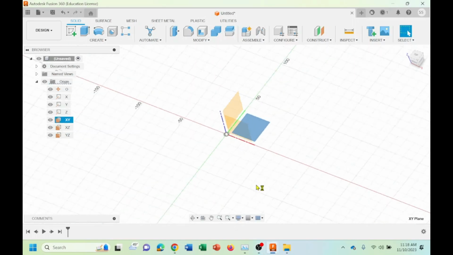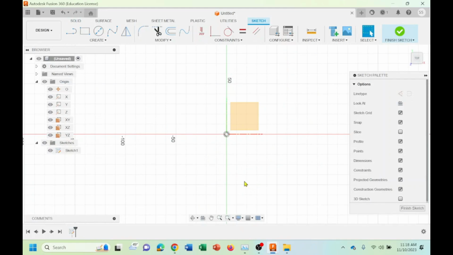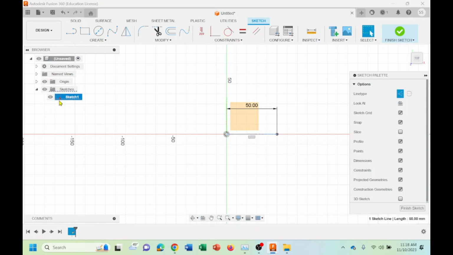As usual, I'm making the sketch on the YZ axis. Let's first start with the line. I start the line here, go 50 and say enter. Make this line a construction. As usual, I'm coming here and making sure there is a lock here. So far, it is constrained. Now another line, start from here, go another 50 and enter.